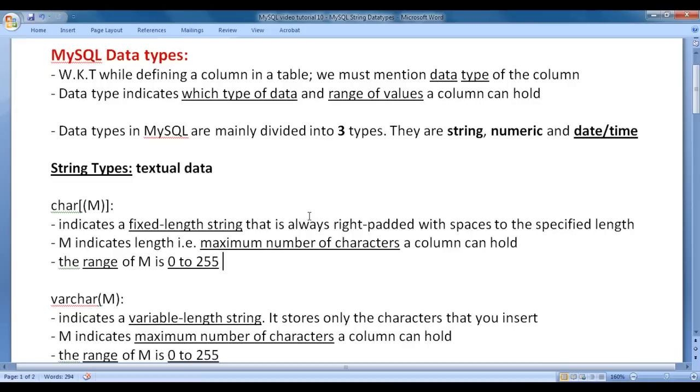From this video tutorial onwards, for the next few video tutorials, I would like to discuss data types in MySQL. In the previous video tutorial, we understood how to create simple tables in MySQL. We know that while defining a column in a table, we must mention the data type of the column. What does a data type indicate? Data type basically indicates which type of data and range of values a column can hold.